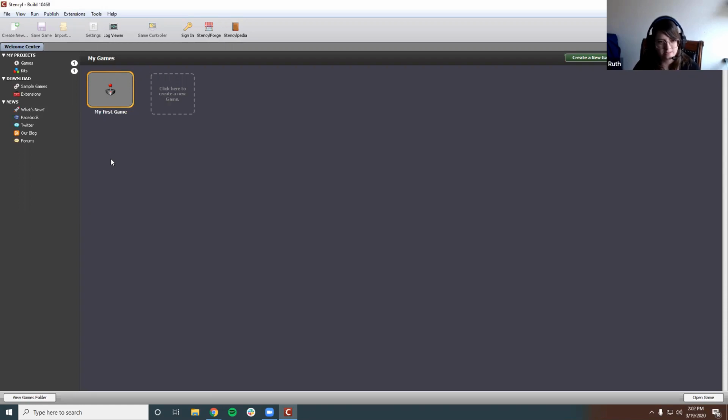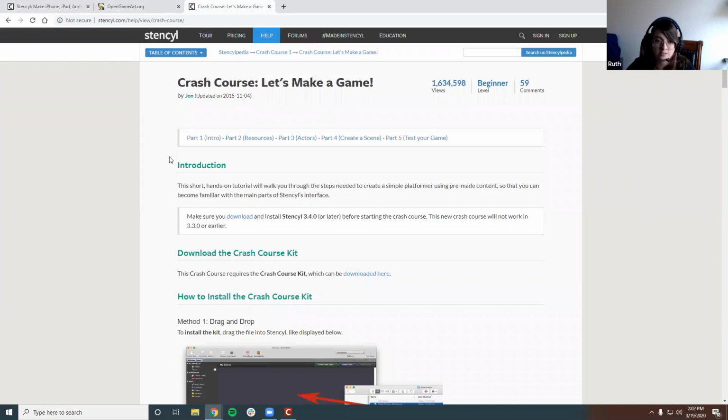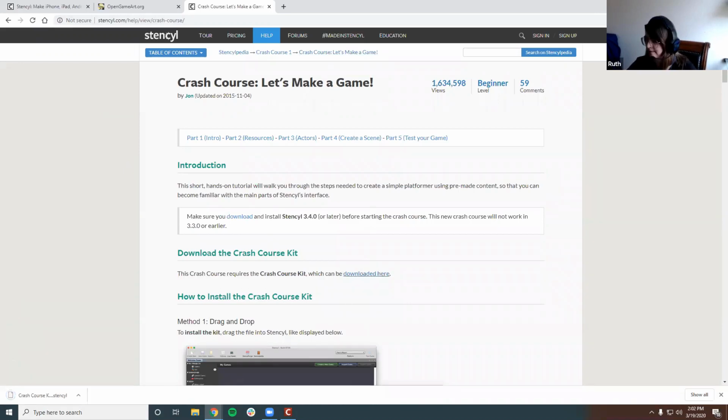So once you have your Stencyl open, you can use a kit or not. You can go to Stencyl.com and download. After you download Stencyl, you can search Crash Course, and there's Crash Course: Let's Make a Game. If you prefer not watching videos or want assisted help today, you can follow along with the tutorial they have on their website. But if you're following along here, you can click download here, and it will download at the bottom of your browser. I'm letting that download for a little bit.